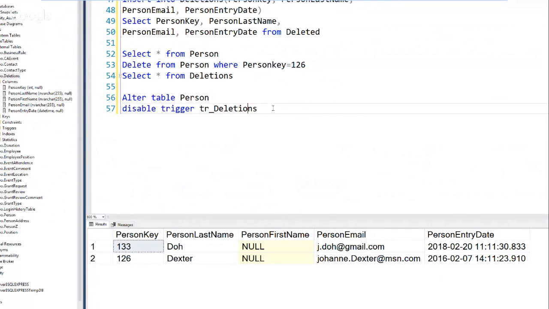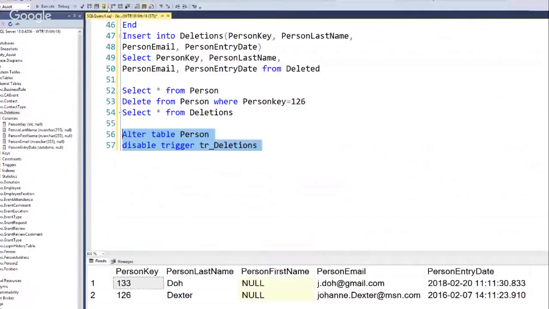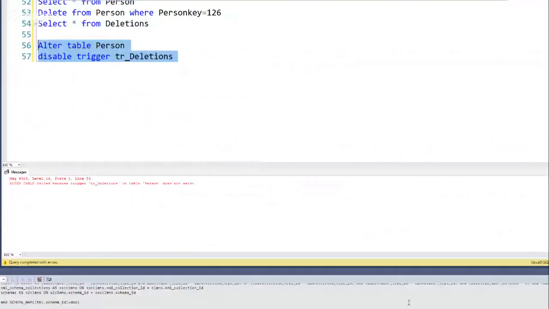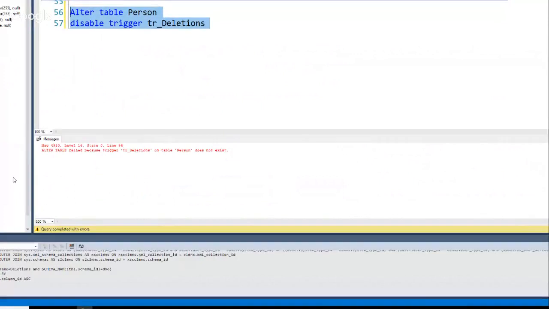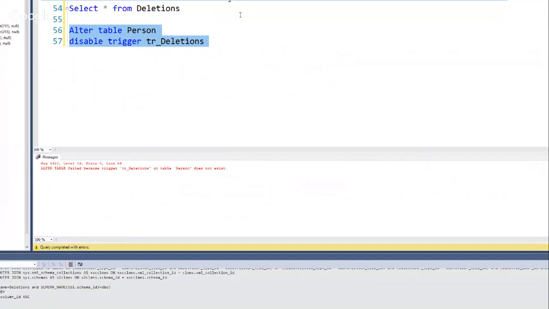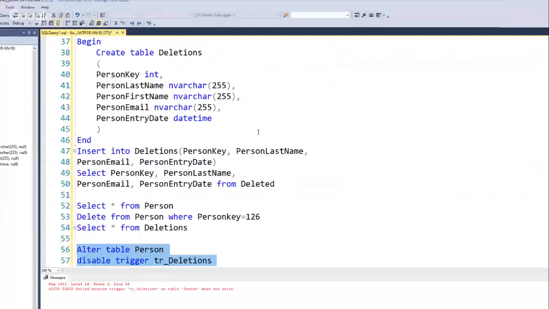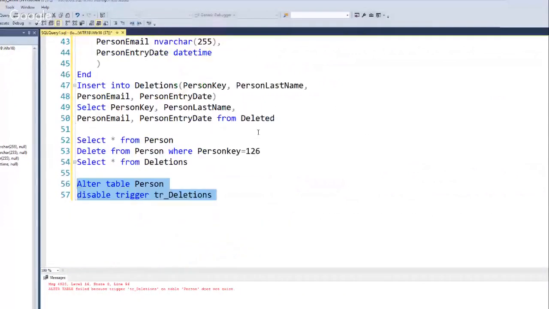Well, and if we run it, it didn't like it. Alter table failed because trigger deletions. What did I call it? The trigger you made. Delete person.